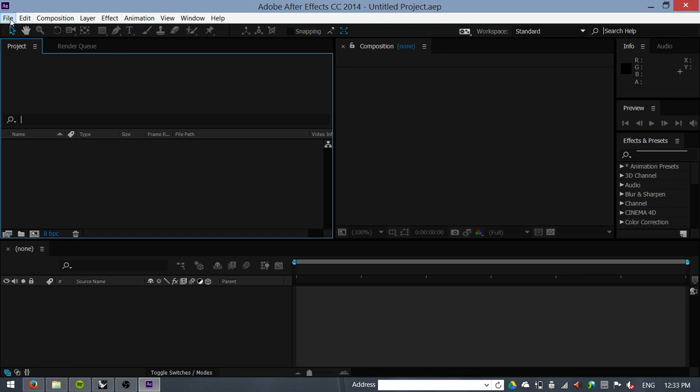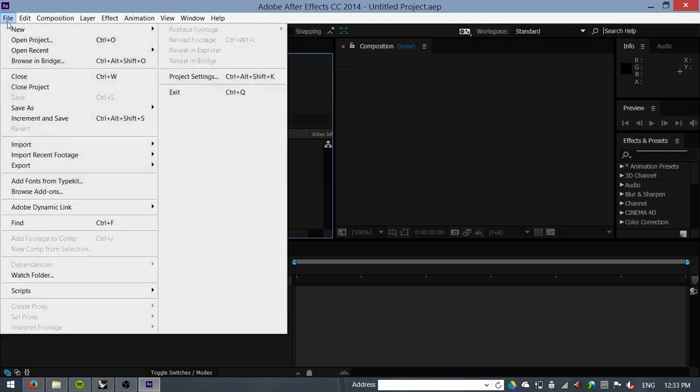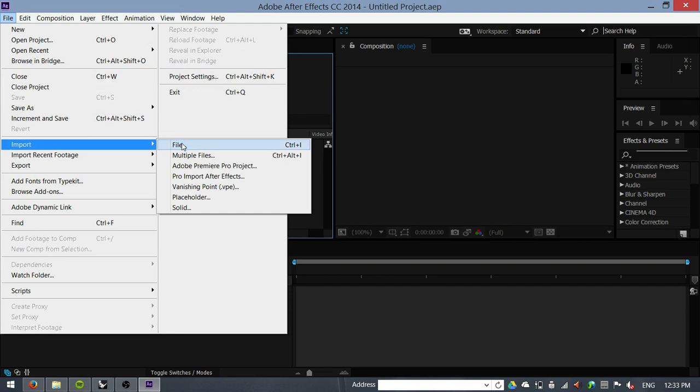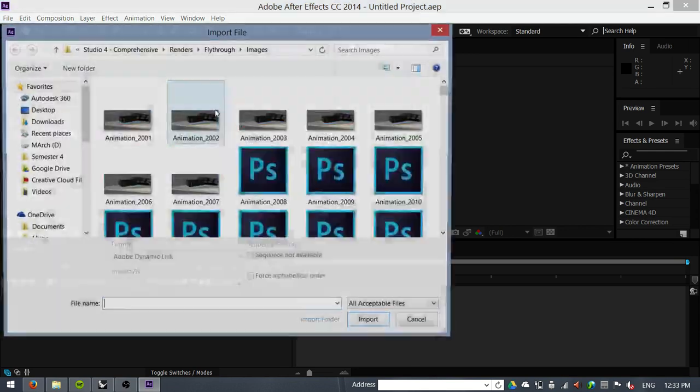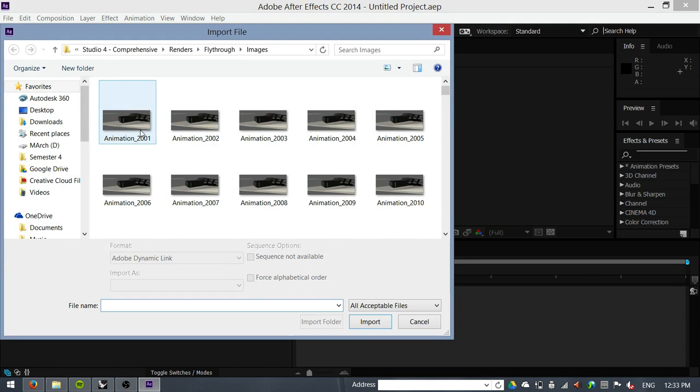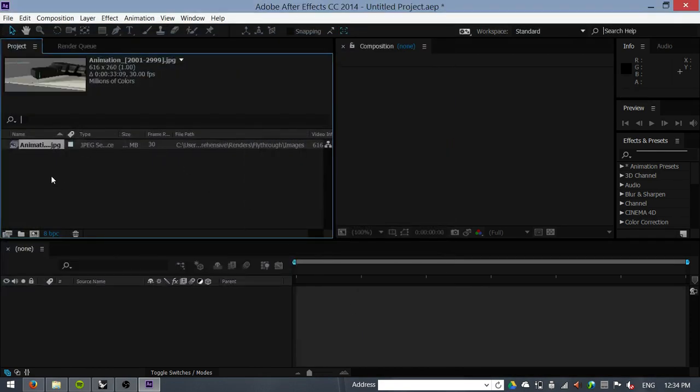Okay, so now that you've got all those images, what you want to do is bring them in. I thought it was multiple files, but File worked better than multiple files. So I hit File, select the first one, and it's going to recognize it as a JPEG sequence. So just make sure that box is checked. You go Import. What do you know?